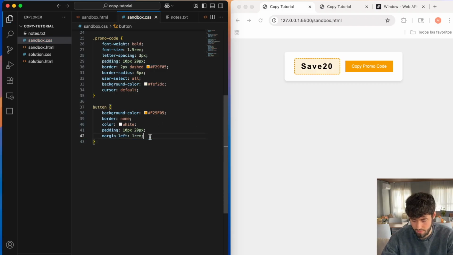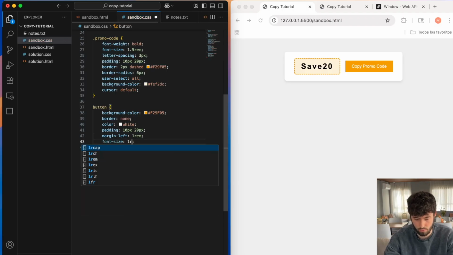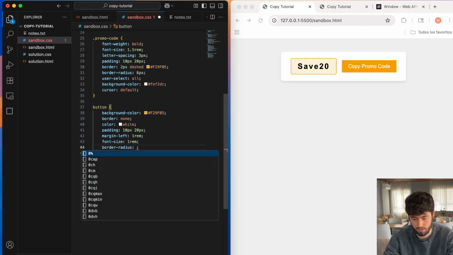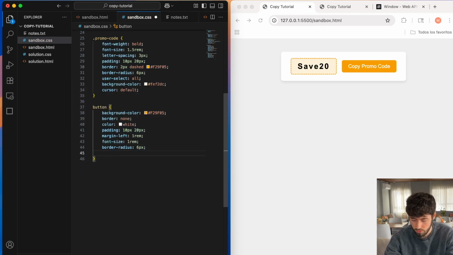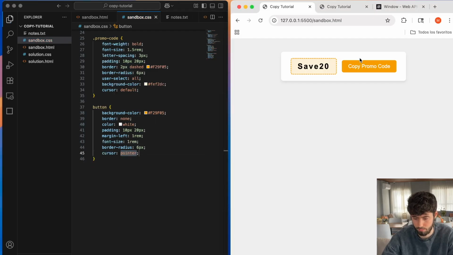Perfect. Okay, and then we want the font size to be also 1 rem. So that's going to increase there. We can say border radius is going to be 6 pixels. Let's curve out the corners. We want to make the cursor, so currently nothing happens when you hover. We want the cursor to be a pointer because it's a button, so we're changing that.